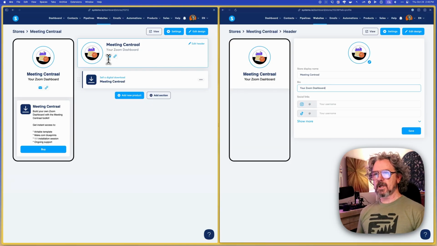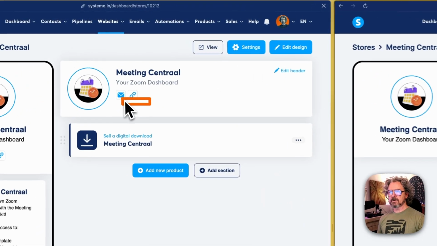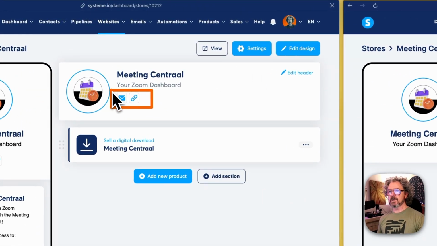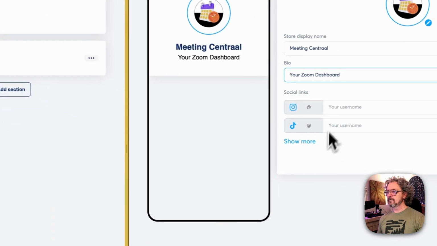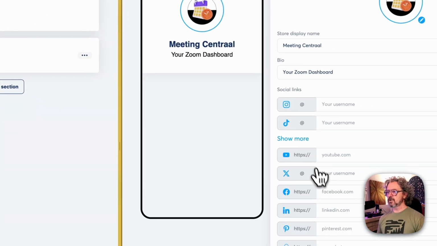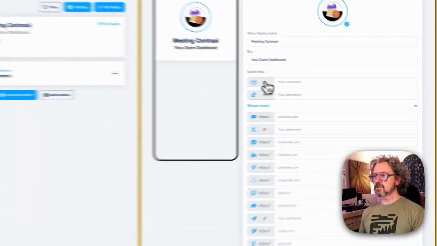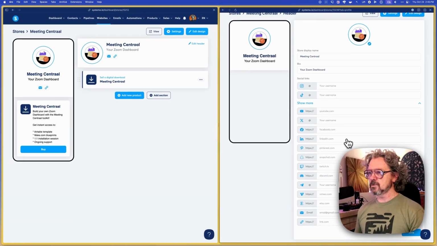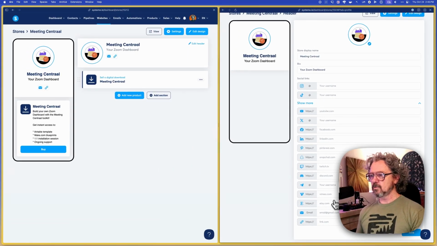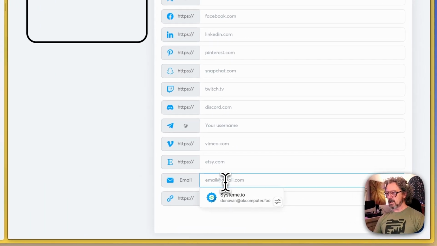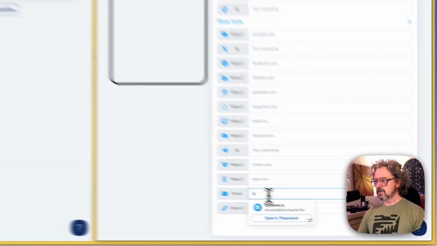Then we also can add some social links. You can see in my version here, I've added just an email and a link to the website. But if we click on show more, you can see that you've got all kinds of options for Instagram, TikTok, YouTube, any link that you want to add there. So for me, I'm going to add an email down here.